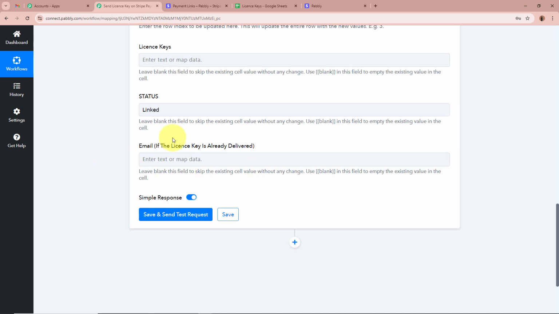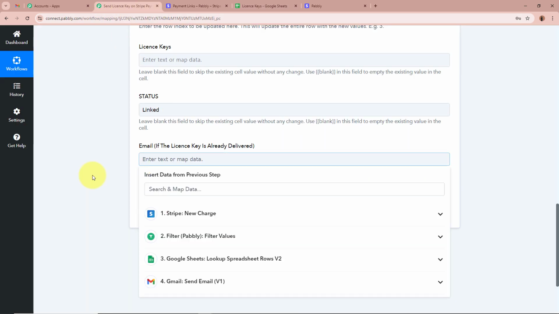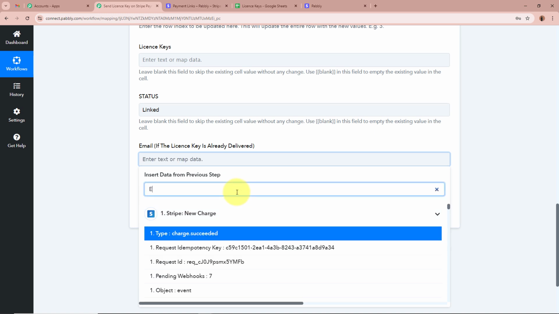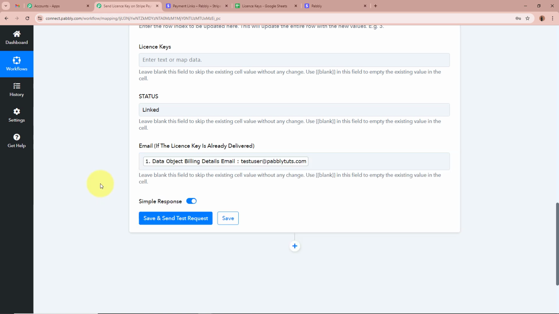Next, it is asking for the email if the license key has already been delivered. As you can see this key is delivered to a customer, so I want to map that data. I want to enter the email of that customer right over here. So I'm going to map the data of the email of my customer, as the key has already been used.